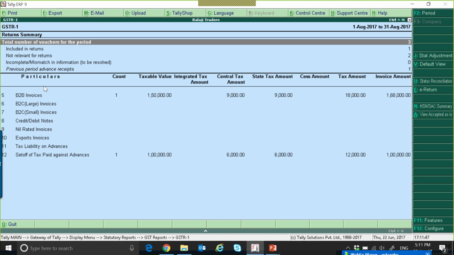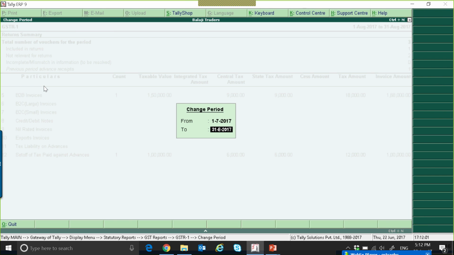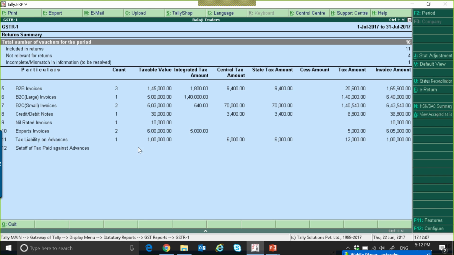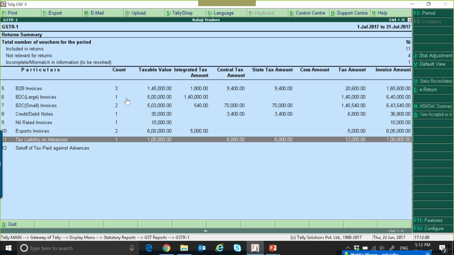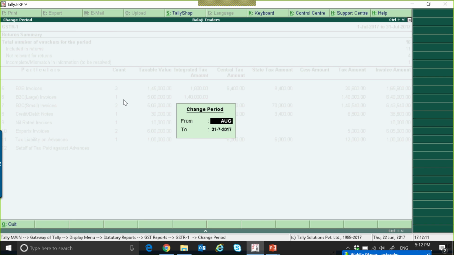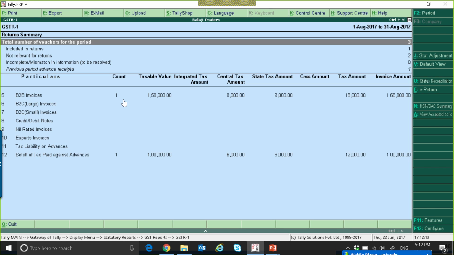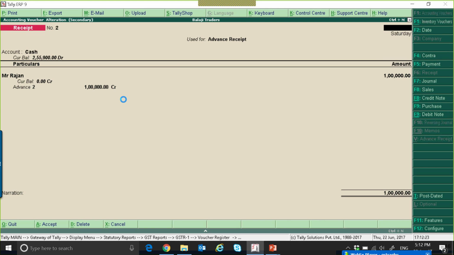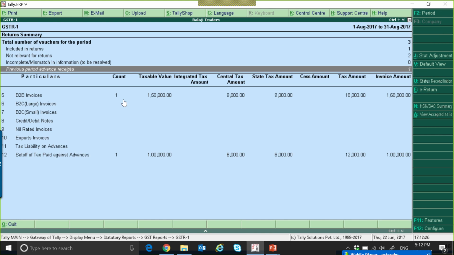So now for the month of August, whatever liability is there, including other transactions, the user has to pay to the department. Okay. If you check for the month of July, it shows only advance liability, correct? So if you check for the month of August, there is a link between advance, receipt, and set off. This is a set off entry.